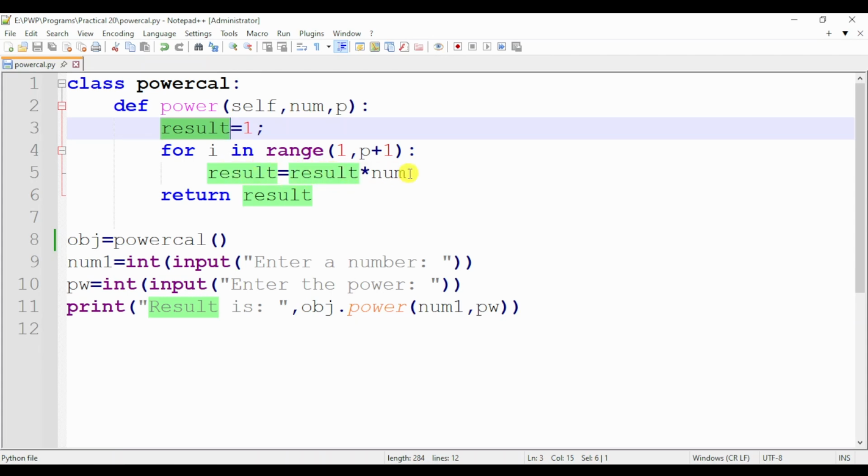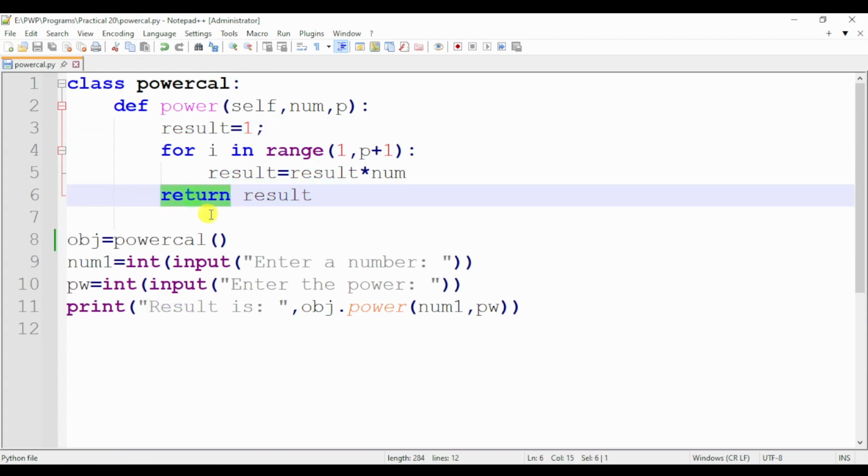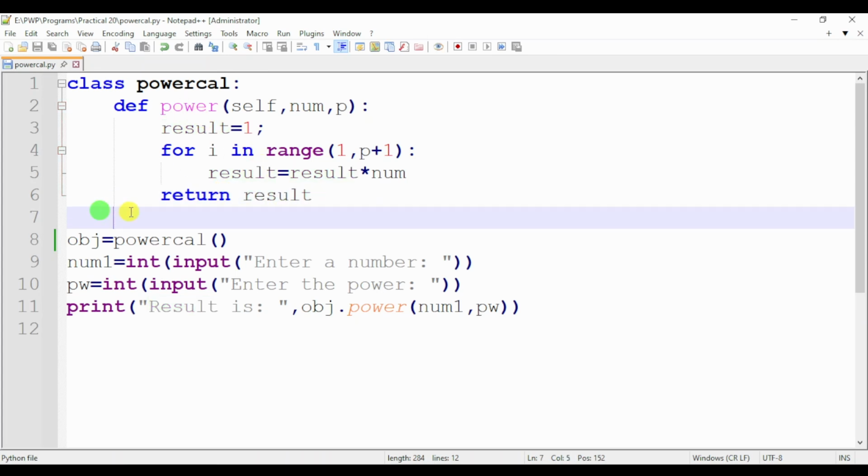So similarly, the number of times we have provided the power, that many times the number will be multiplied with its original value. So this is how the number will be multiplied many times and the actual power will be calculated inside this result variable. So finally I am using a return statement to return the result value. So the result value will be sent outside this function and that will be taken by the program statements. So this is how the function is complete here, and finally the class is also completed.